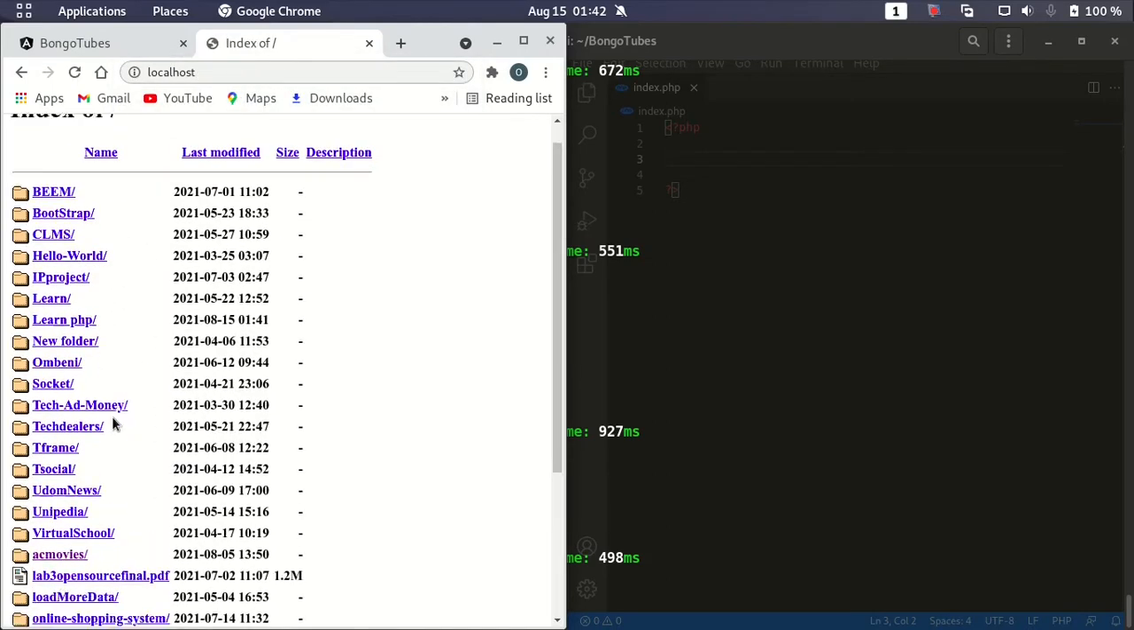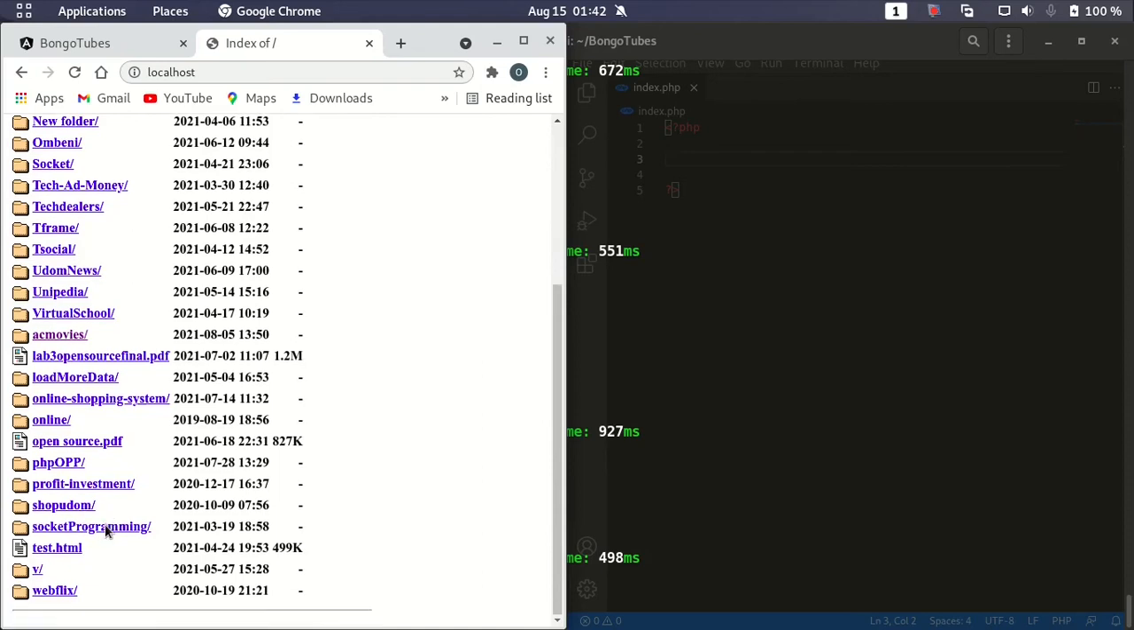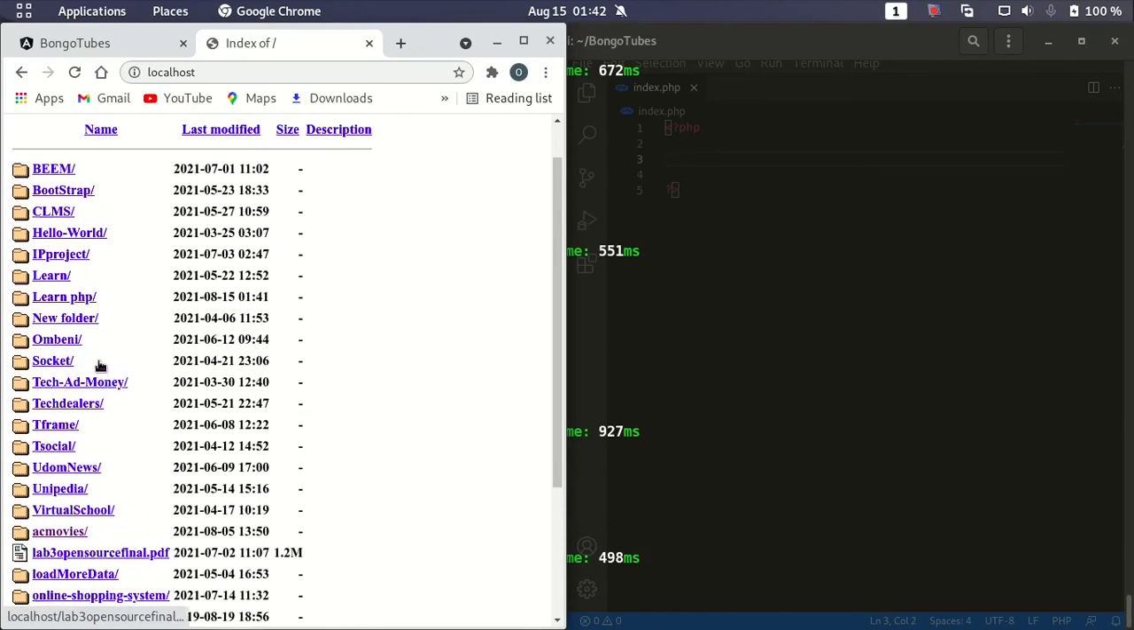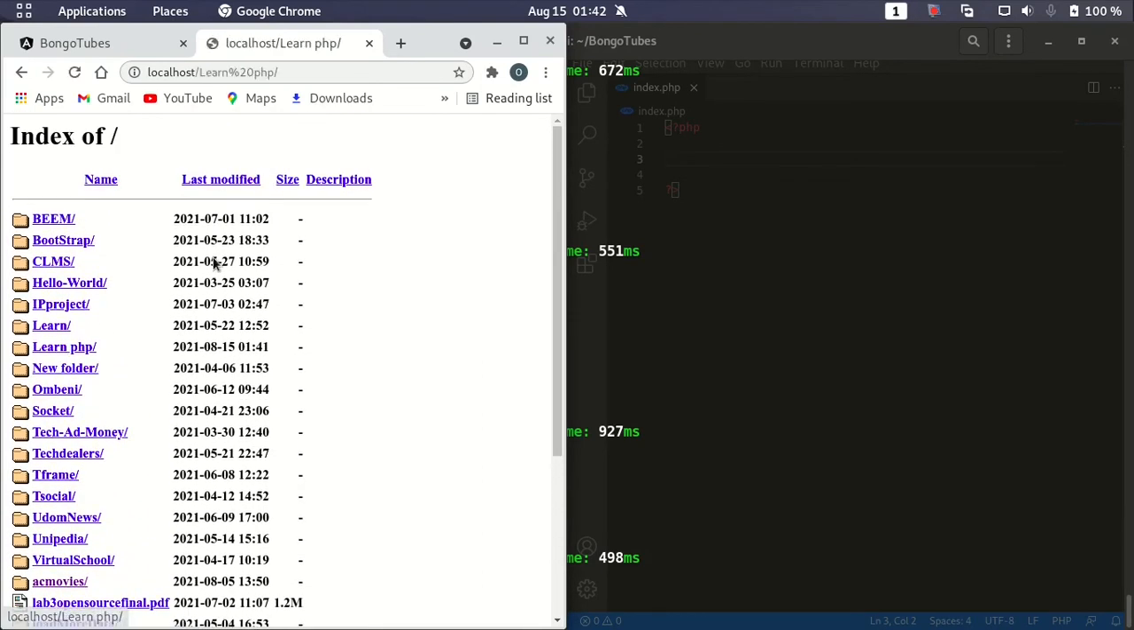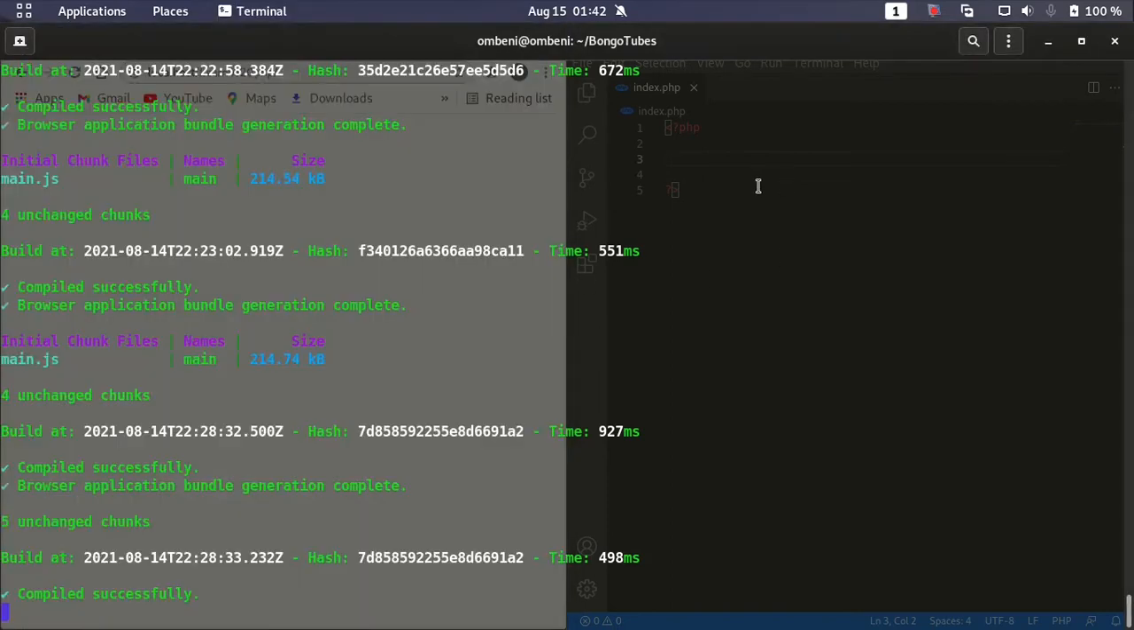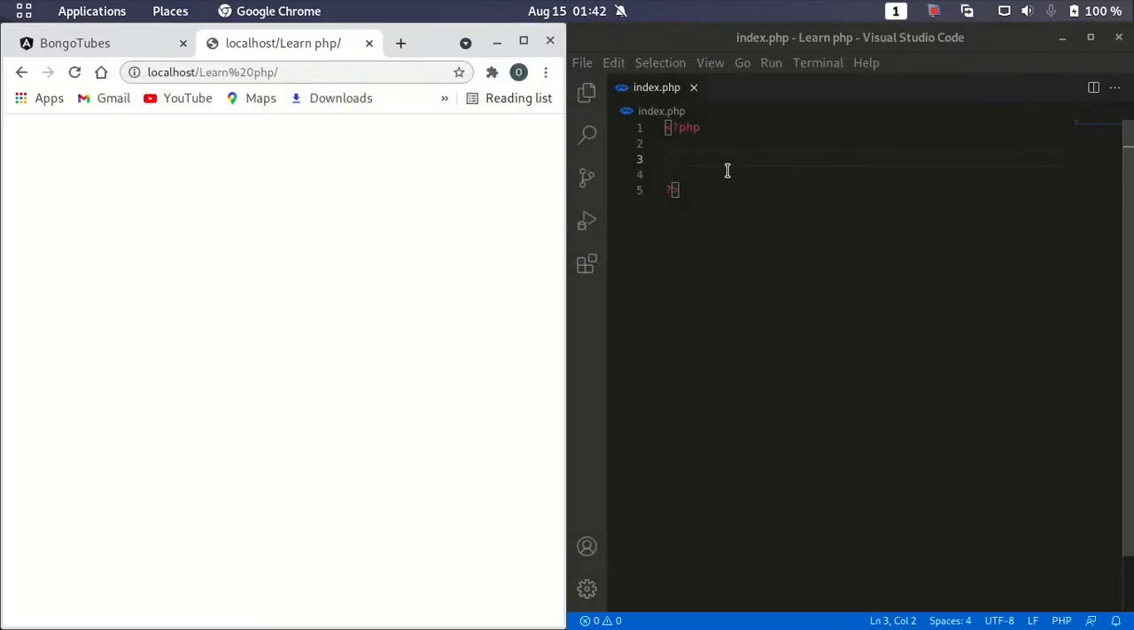Yes, here it is. And let's open our folder. We call it learn PHP, and here we have our file. Let's try to echo something to see if it's working. And yeah, I think it's working. Good, perfect.